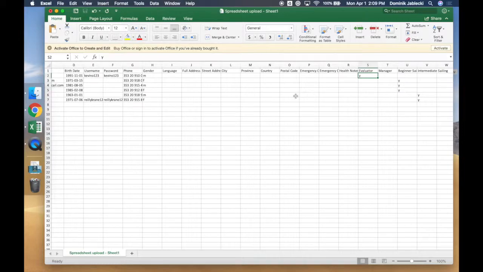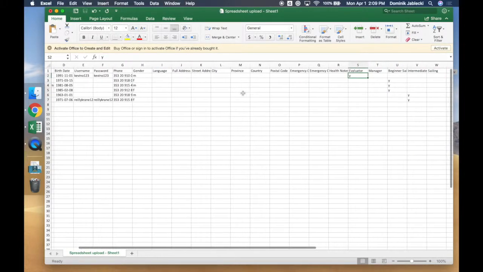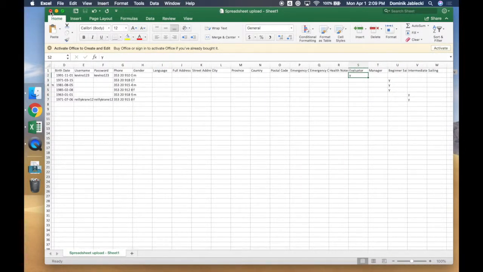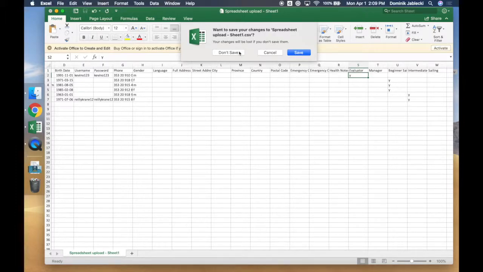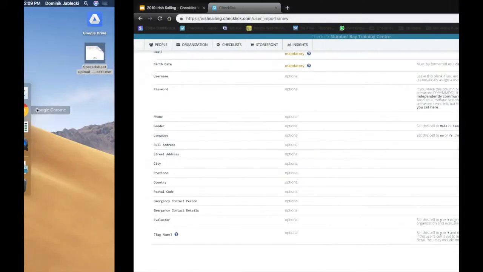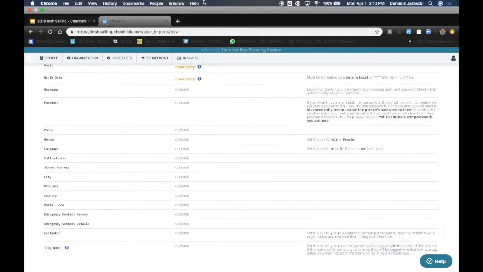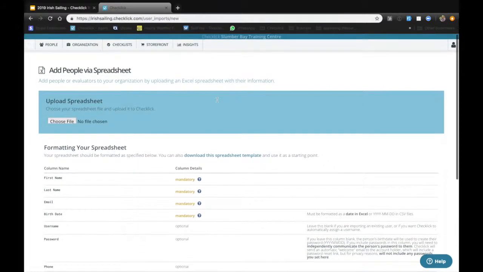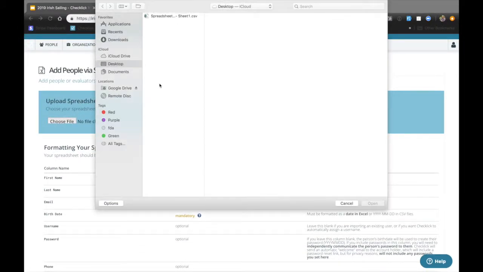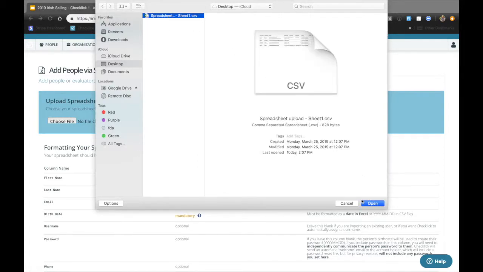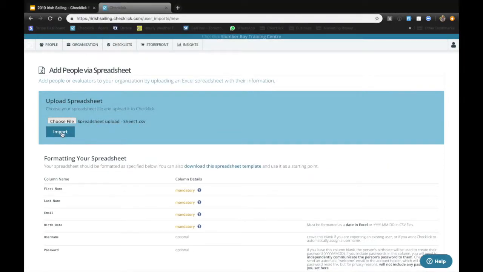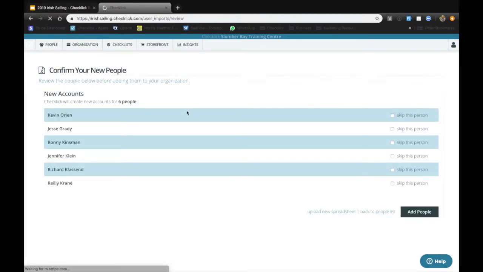But for the sake of uploading this, if we have a look at this spreadsheet, what I'm going to do now is actually upload that spreadsheet. I'm not going to save any of the information here, but I'm going to go to choose file, select my spreadsheet, click on open, and click on import. After we click import, you can see we now have our 6 people that we're uploading into the system.